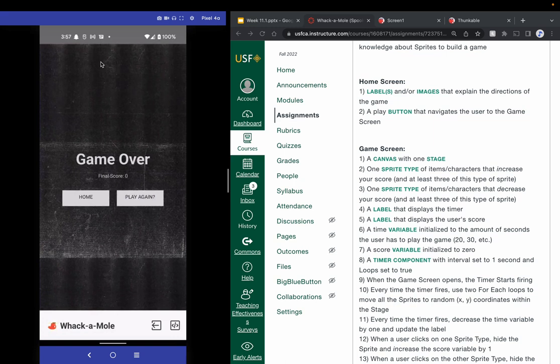And so you're going to use a timer component, which I have listed out here in the instructions, number 8, a timer component with an interval set to 1 and loop set to true. So you're going to use a timer component both to count down the clock and also to move all of the sprites to random locations within the stage every 1 second.